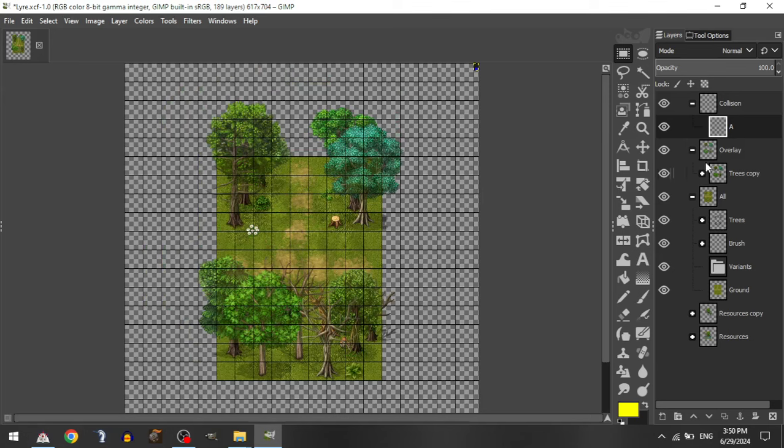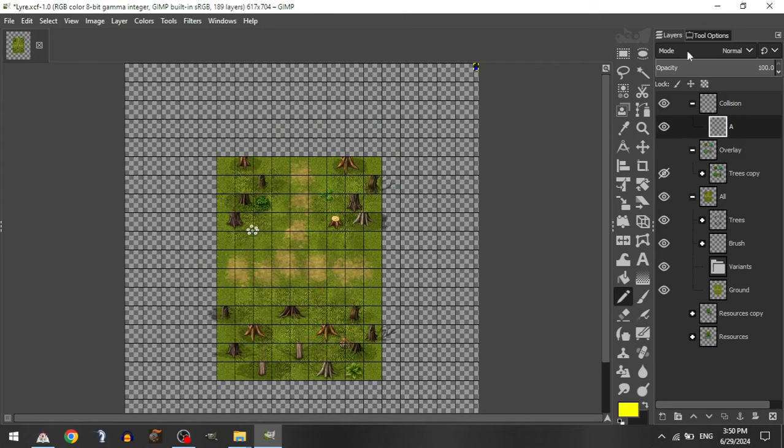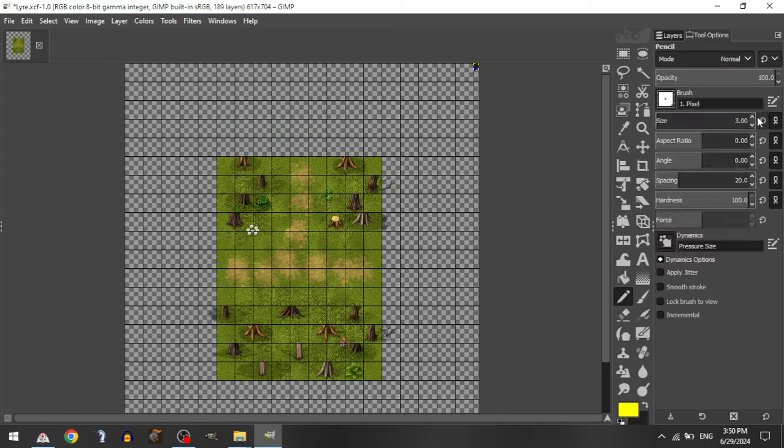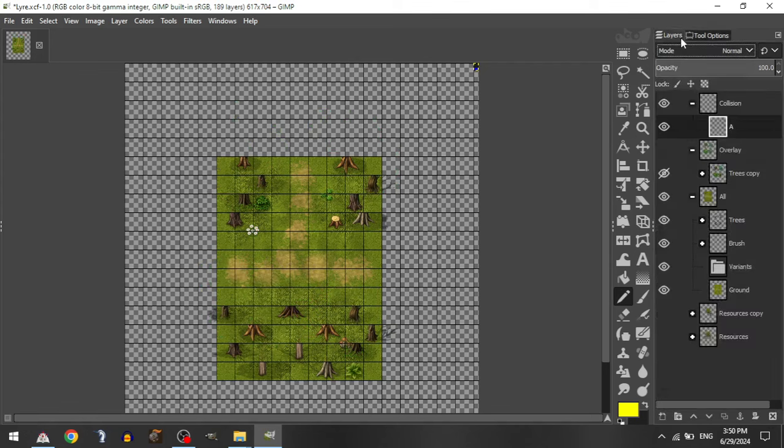Okay, so this is good. I've got my overlay. I've got the base layers. So let's turn the overlay off for now. We'll bring up our pencil tool, set it to 1 pixel. And let's set up the collision.